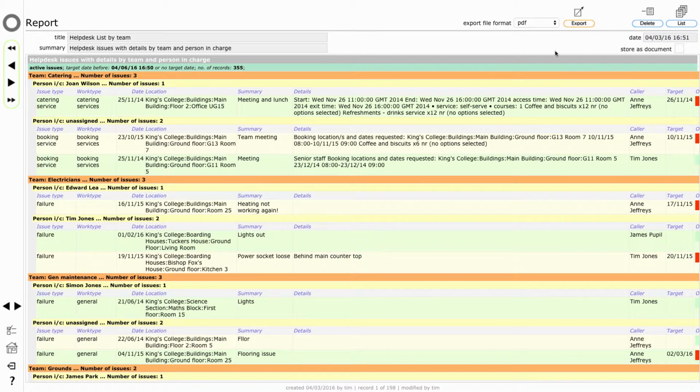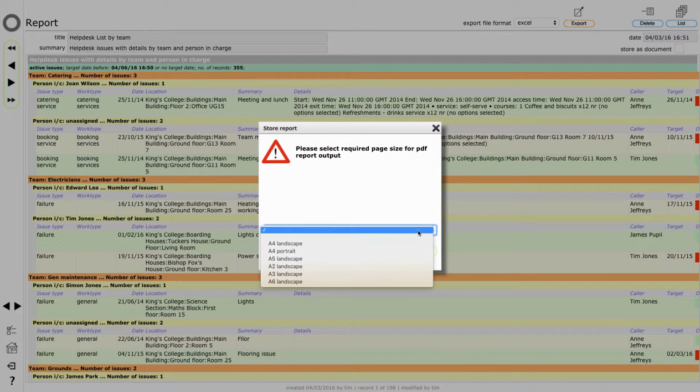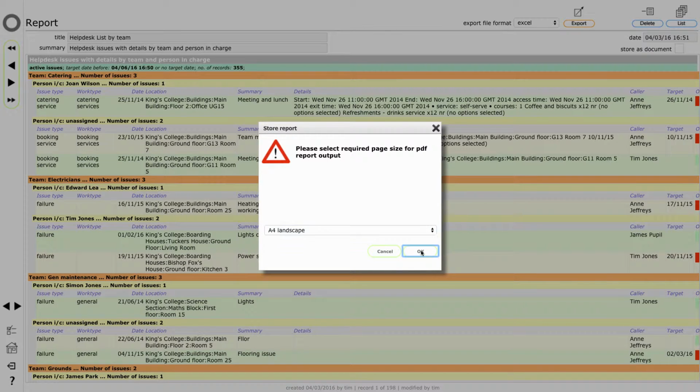And you can see at the top here is where I have some options for exporting this report. I can save it out to PDF, I can save it out to Excel, Word, or simply HTML, visible in a browser. But if I want to store this locally and make it available as a document within Flow360 that I can then share with other people, I have another option here, which is to click that Store as Document tick box. I need to specify how I want this stored, because this is going to create a PDF. And I'll say A4 landscape will be fine.